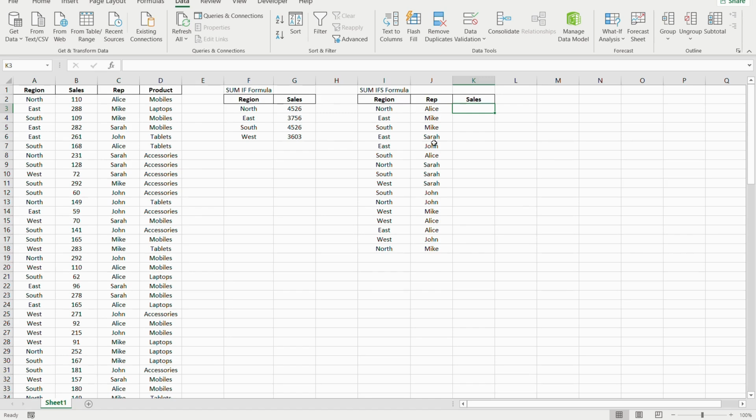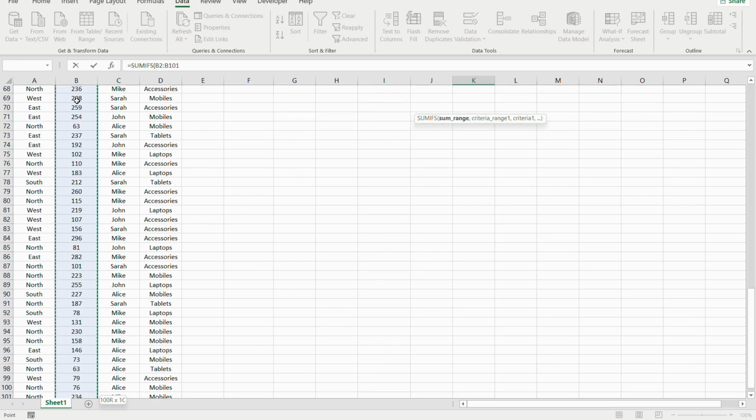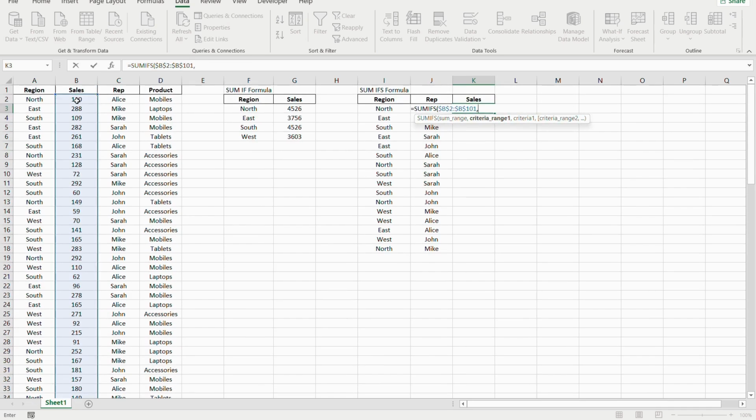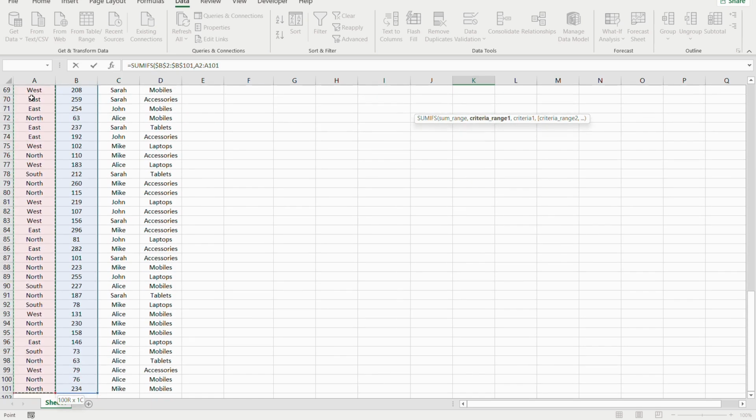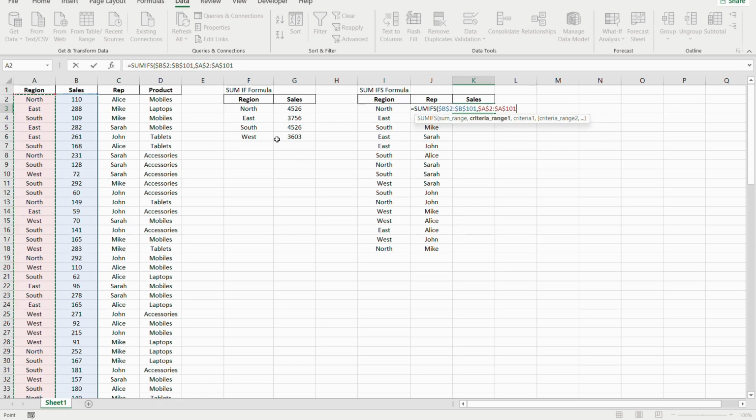Here's the formula: =SUMIFS(sum_range, criteria_range1, criteria1, criteria_range2, criteria2, and so on). You can actually add as many conditions as you want. So in our example, sum range would be the sales column, like B2:B10. Criteria range 1 would be the regions column, A2:A10, and criteria 1 would be East. Criteria range 2 would be the reps column, C2:C10, and criteria 2 would be John.